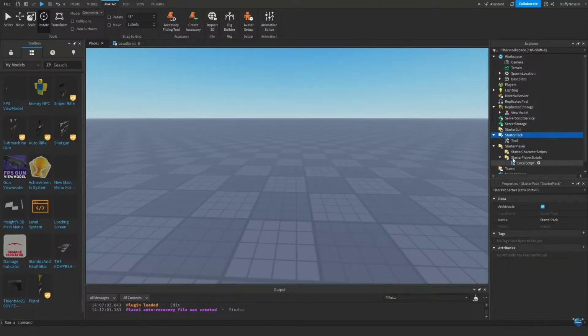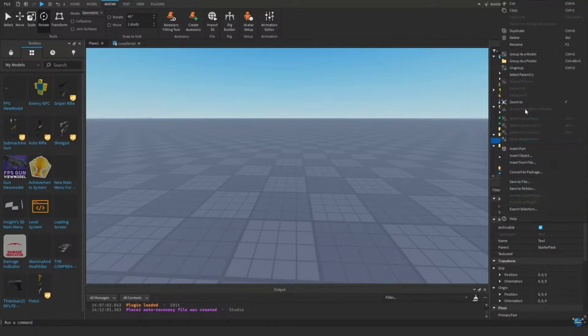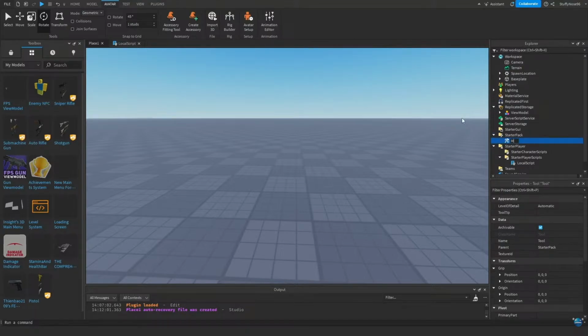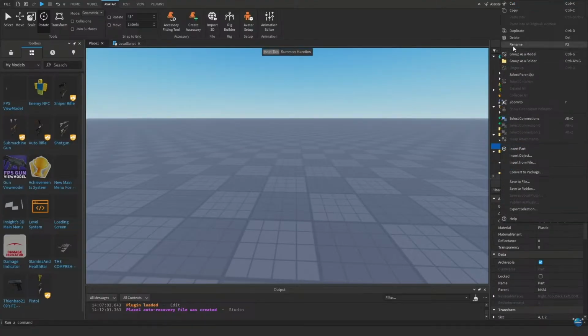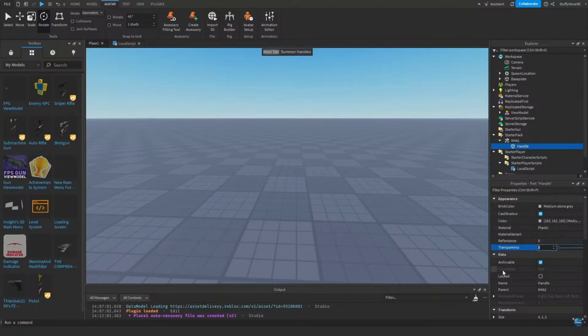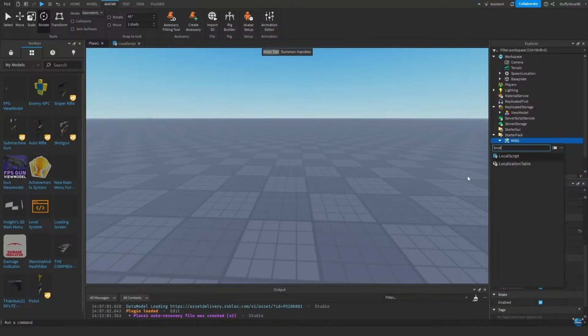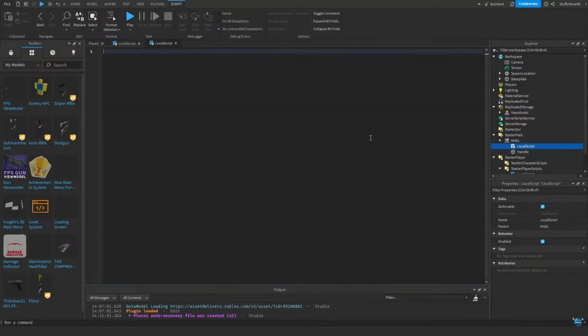Next thing we're going to do is create a tool. We're going to put this in the starter pack for convenience sake for this tutorial, but you can put it wherever the player is getting their tools or inventory from. Put a part named handle inside the tool and make sure the part is 100% transparent and it is not anchored and can't collide with anything. After that, you're going to add a local script to the tool. I'm going to code this local script in bits and then explain them as I code it.